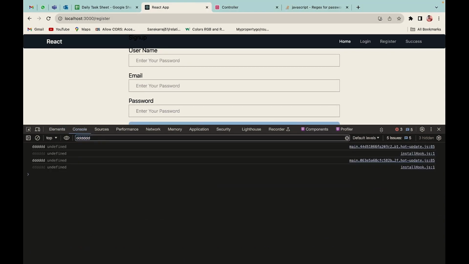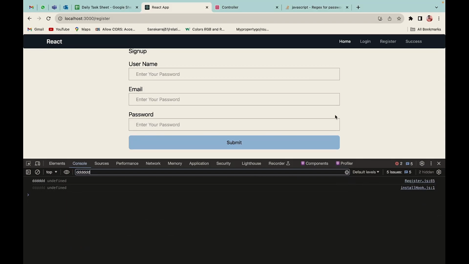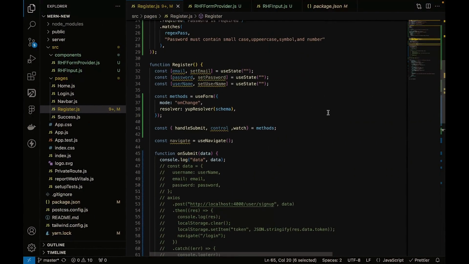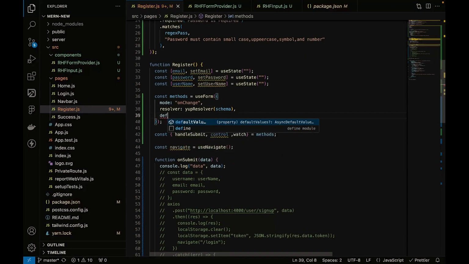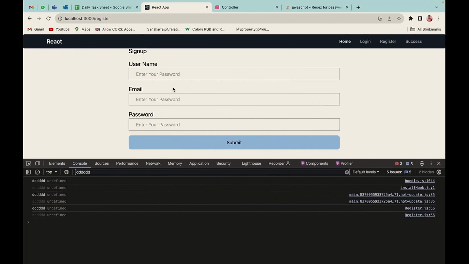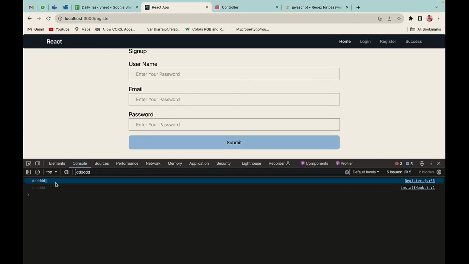Currently it's undefined. Let me just refresh once. So still undefined. Okay, it's undefined because I haven't passed the default values here. And the default value of this is an empty string. So let me just refresh this. Now it hasn't gone to the empty string now.